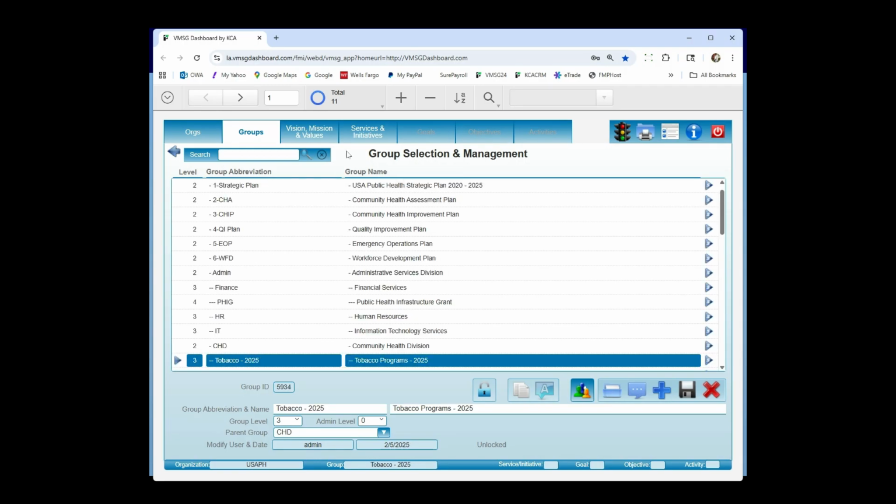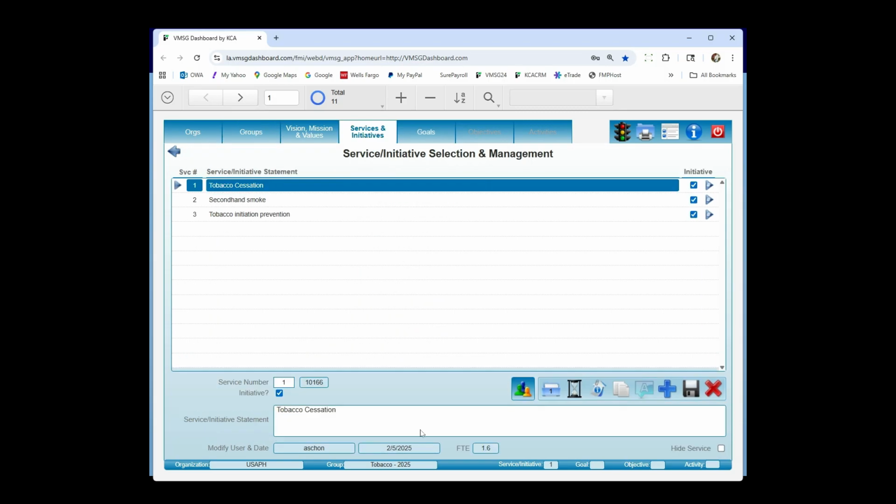Again, back to my tobacco program. One thing to notice, down here we have what we call the cookie crumb. If you roll your mouse over it, it'll say where am I: USA Public Health, tobacco programs for 2025. And then I have my service initiative number, goal, objective, and activity number. You'll notice they're empty right now. When I go down to the service initiative here, it automatically selects the first one. So you'll see number 1 is selected, and if I roll over, it says tobacco cessation. If there's something in this box down here, then the report will be generated just for the selected element. In this case, tobacco cessation will not include secondhand smoke, tobacco initiation prevention.